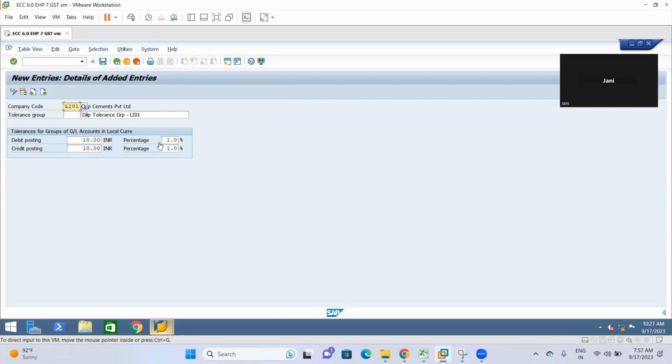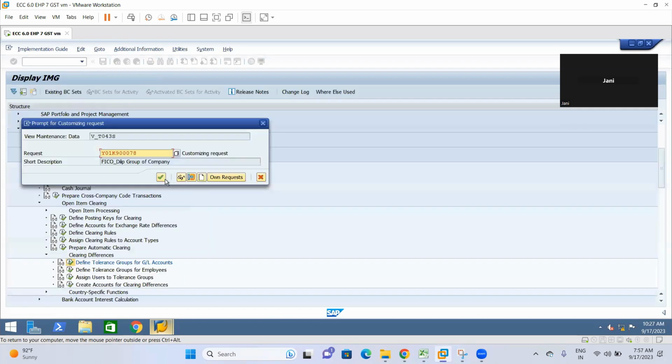Debit posting 10, credit posting 10, whichever will be less, system will consider that. If you are giving only debit posting and credit posting, and percentage is missed in the configuration, system will not allow the difference posting for any GL. We need to fill both, the amount and percentage, as per the requirement. It can be 15, 20, or 2, 5%, whatever. After giving this, please save in our TR.